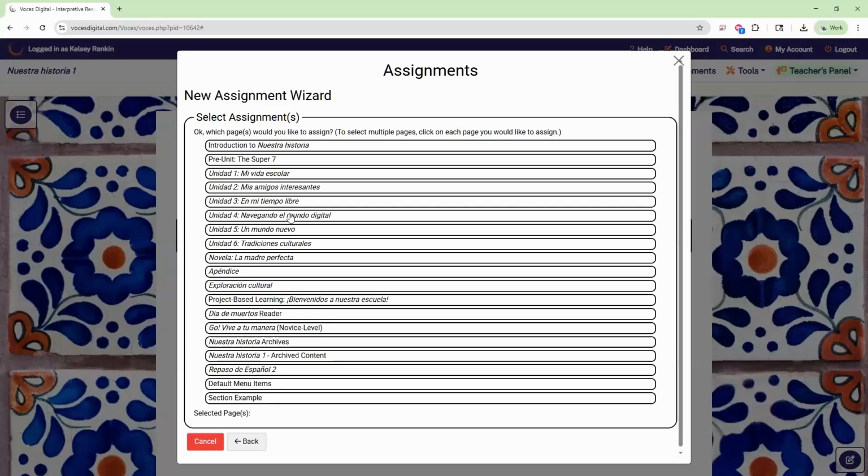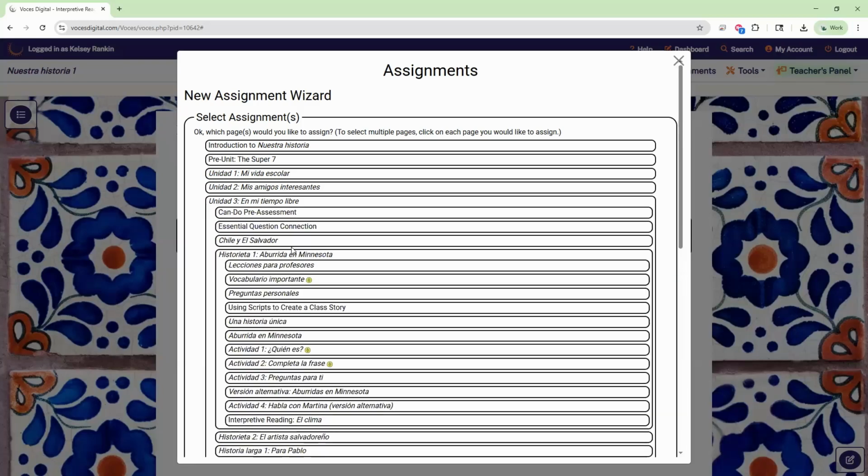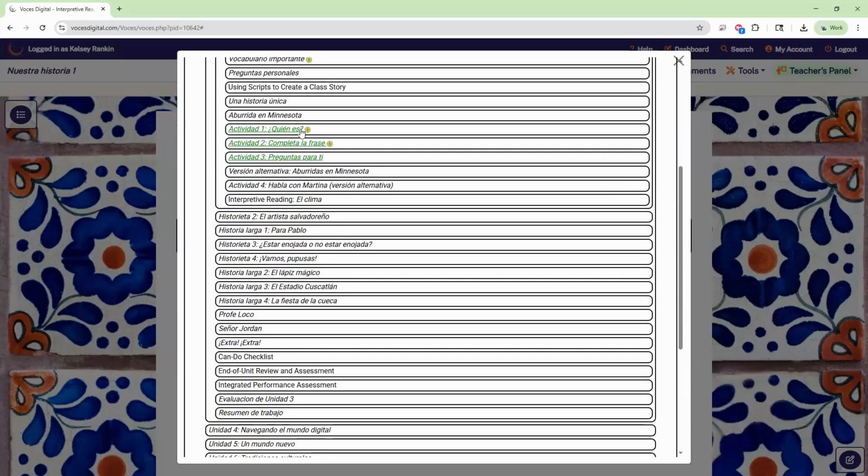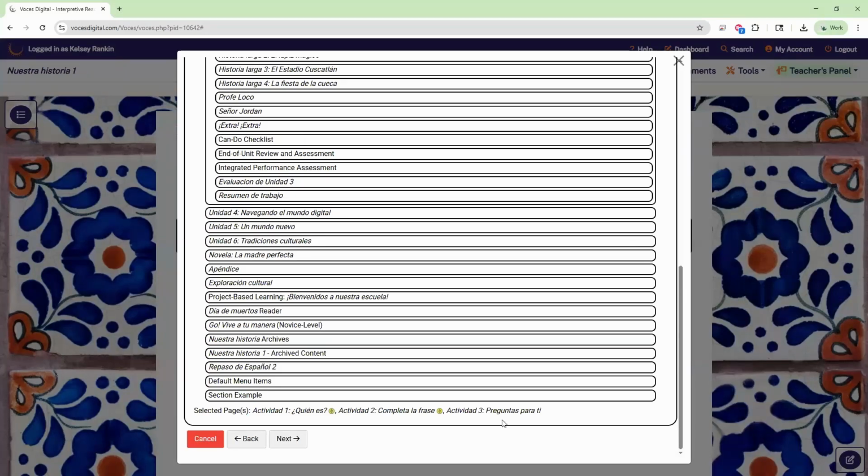Now we're going to choose which page or pages to assign. That's the other benefit of using different pages instead of current page: I can open a unit, a story, or a chapter, however we're working, and I can choose multiple activities within that section to assign to my students. As you click on the activity, it's going to turn green. That lets you know that it's selected. And then scrolling down to the bottom, you'll also see selected pages listed. So before you go on to the next step, you can make sure, okay, I have everything selected that I want. Again, we're going to click next.